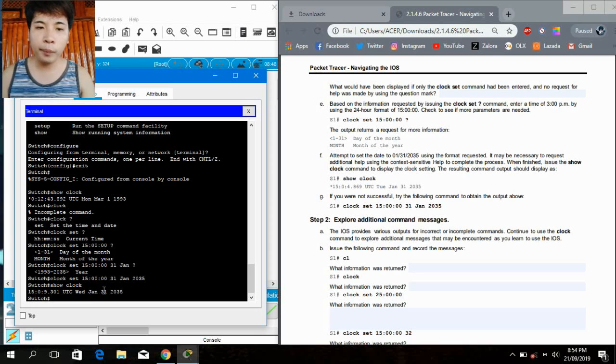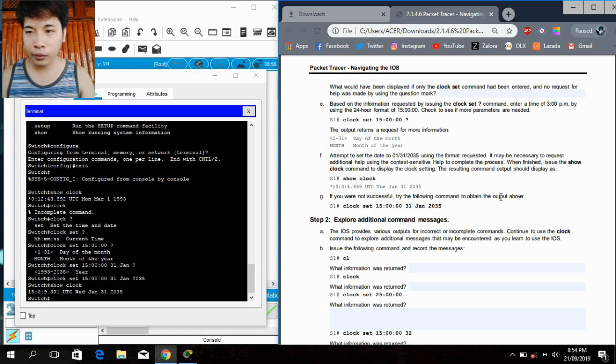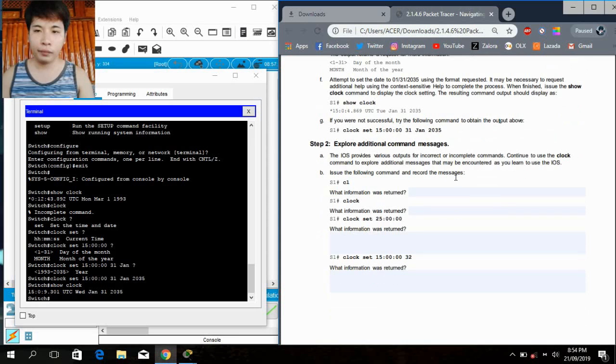So the time will be changed to Wednesday 15:00:00 UTC Jan 31, 2035. If you are not successful, try the following command to obtain the output above. So we are done with step 1, then we go to step 2.